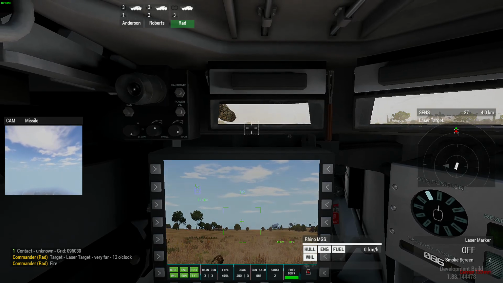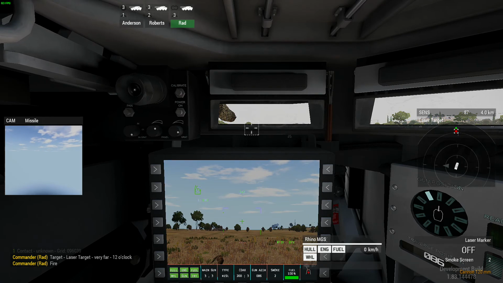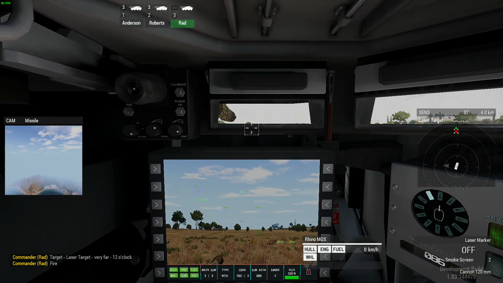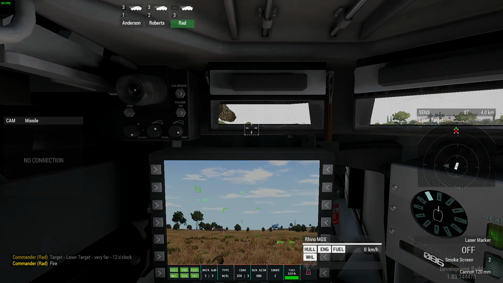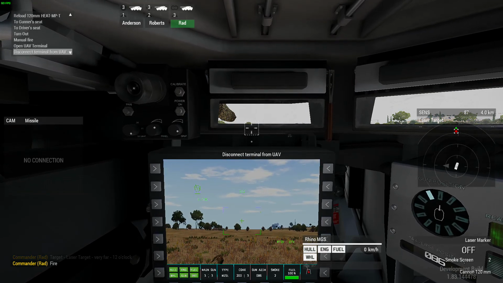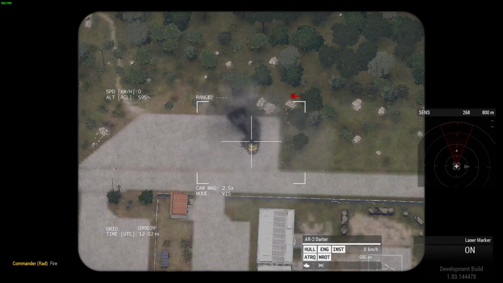As you can see on the left side with the missile tab, you can see the missile's camera and watch if it hit the target. It looks like a direct hit. I'm just going to switch to the Darter, and yes, it's a direct hit.